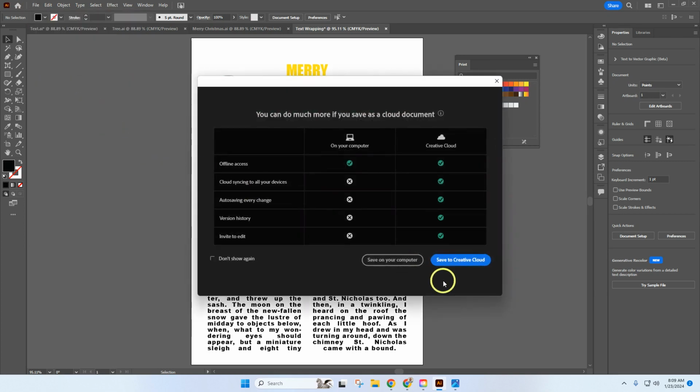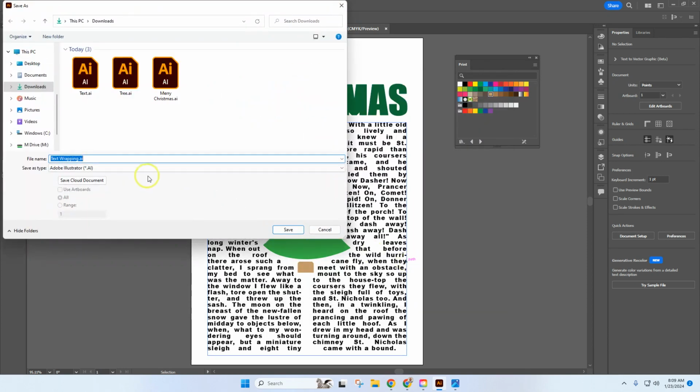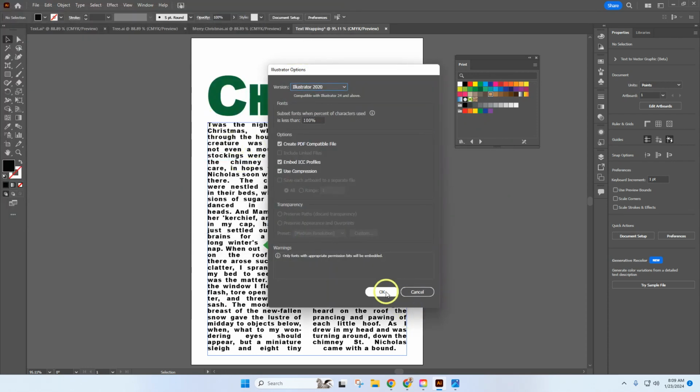Save As. And when we're saving it to our Creative Cloud, we talked about in our Bell Ringer, it's really helpful in collaboration of different people. But if you're saving it for your own purposes, you can save it to your computer. So I'll name it text wrapping, then click Save, and OK.